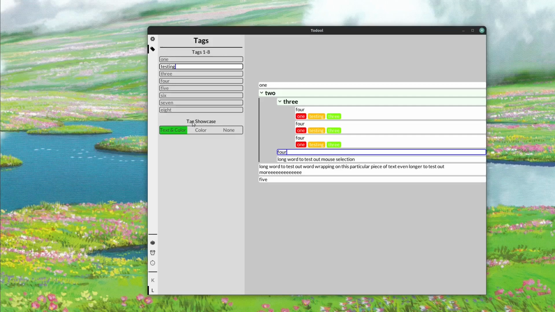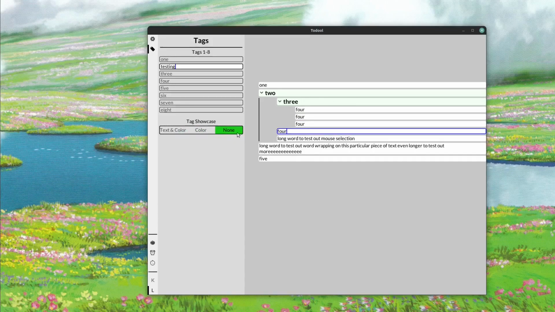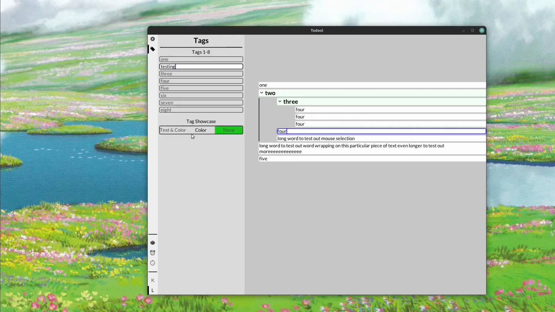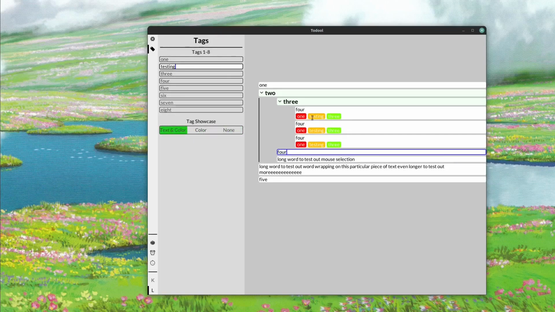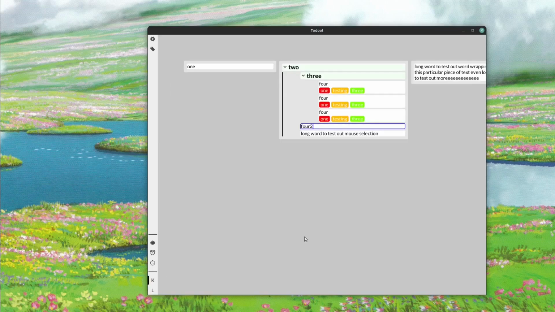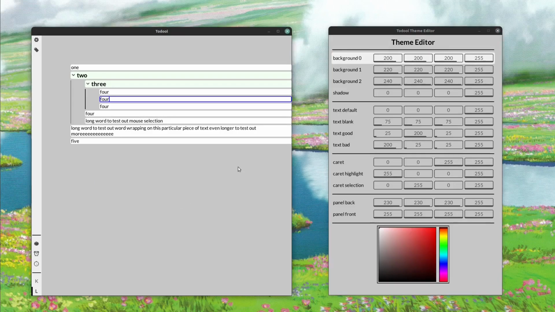And I also added the tag showcase. So if you want to show text and color, you can do that. Or if you only want to see the color of the tag, or if you don't want to see it currently. So that's something I wanted, and I think that's pretty flexible. Now the only thing I still have to do is to allow customizing the colors like I did before. And yeah, on the bottom left we also have the list mode and the Kanban mode. So I can change from one to the other like this, and it will just highlight the current one you're in.